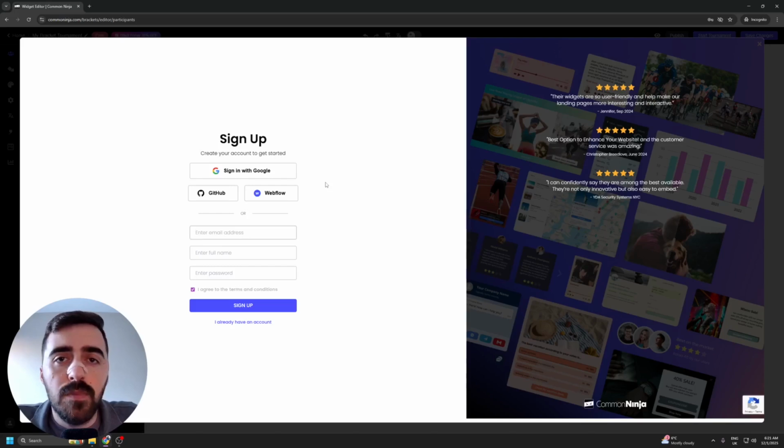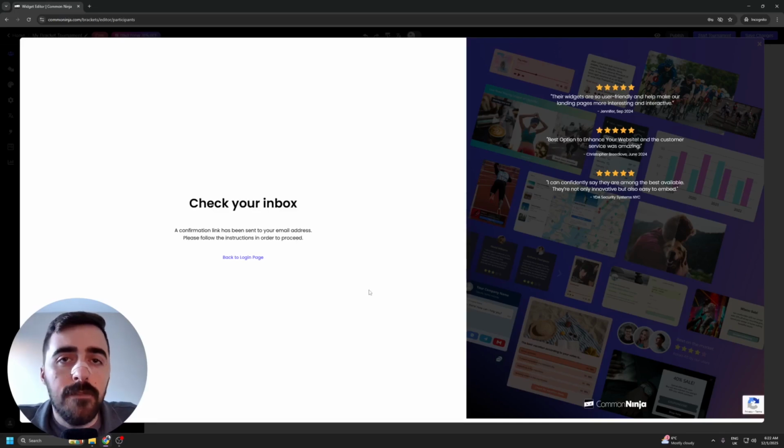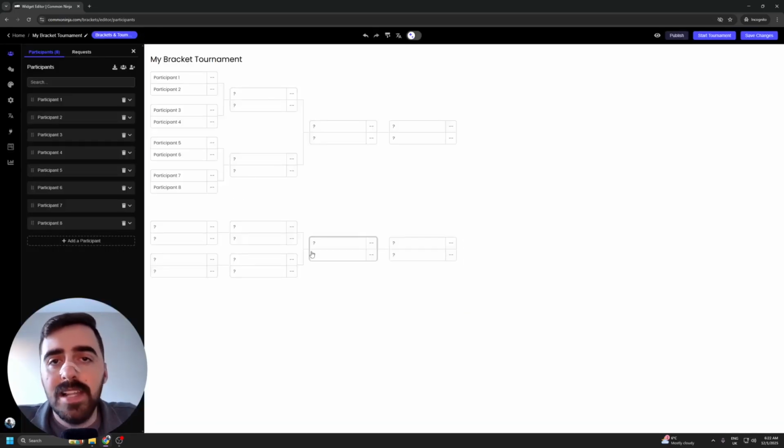You can either sign up for the Brackets Ninja platform through your Google, GitHub, Webflow account, or you can take the traditional route and provide your email address, full name and password right here, and then click on sign up. In my particular case, I'm going to sign up with Google, and then you'll be told to check your inbox, follow the steps on there, and then you'll automatically be taken back to this screen, which is where you can continue customizing a 20-player tournament bracket.